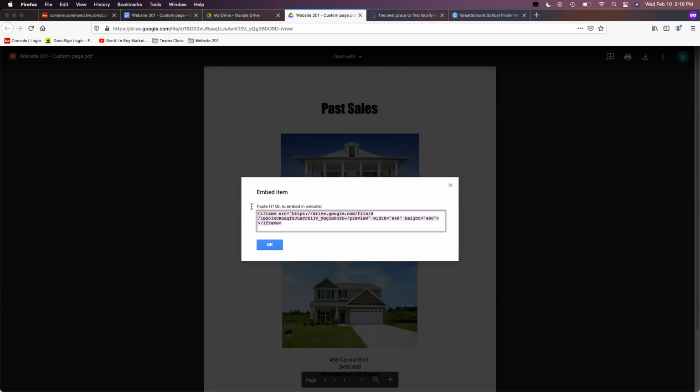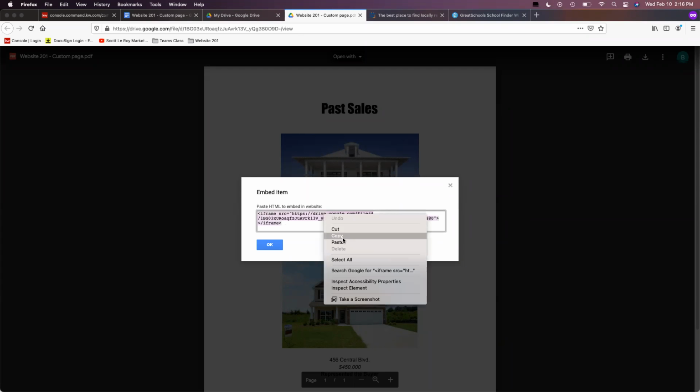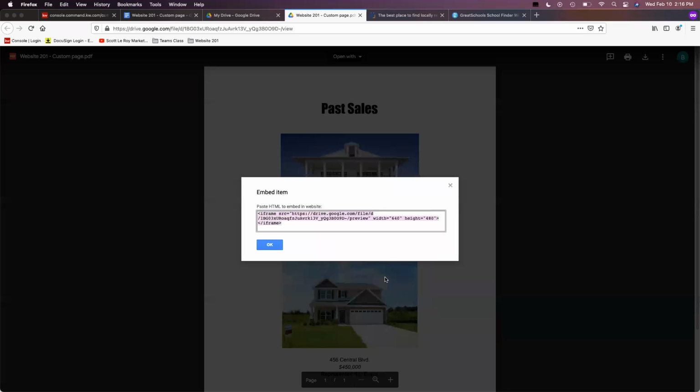From here, we're just going to copy the code. So I'm just going to highlight it and copy it. What I like to do is tweak this a little bit. As of right now, you'll notice that we have our width set as 640 and our height set at 480. That's going to cut this a little bit, because an 8.5 by 11 image is usually right around 740 for the height, and the width will be roughly the same.